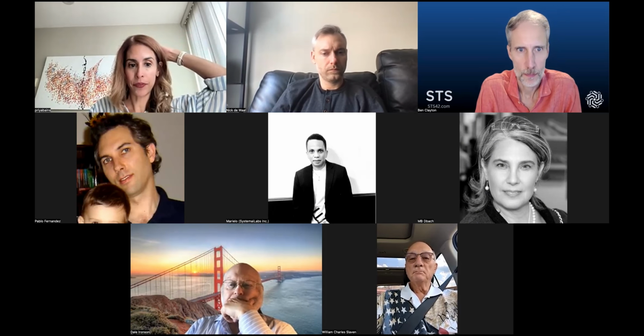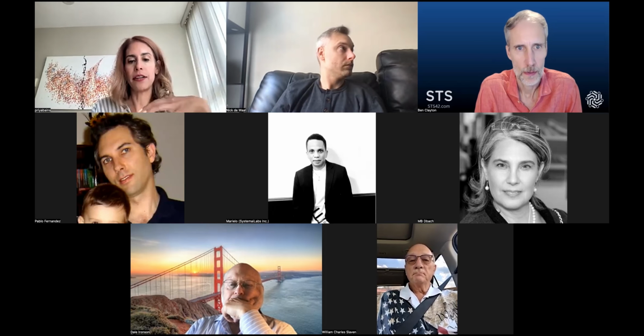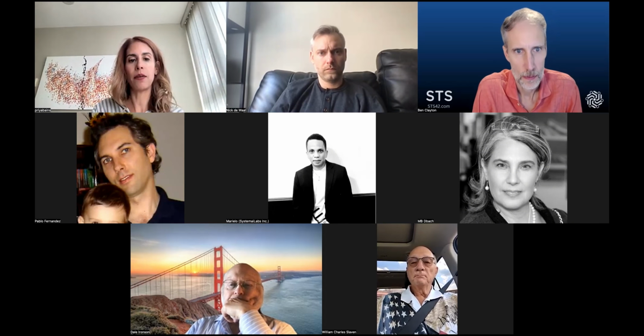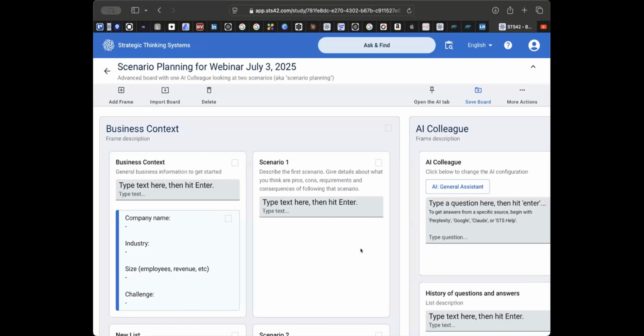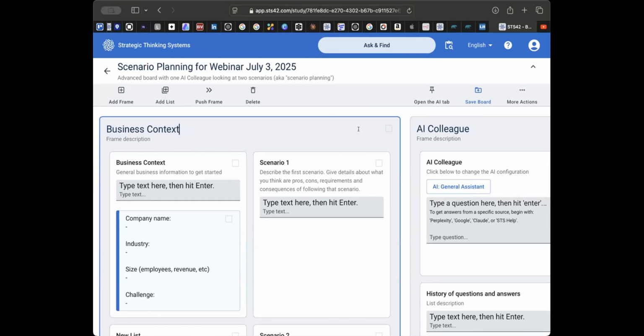Scenario plotting. And this is not just how to use STS, but some of it's how to think about using AI in general, because it is a thinking partner extraordinaire. So can you see my board now?